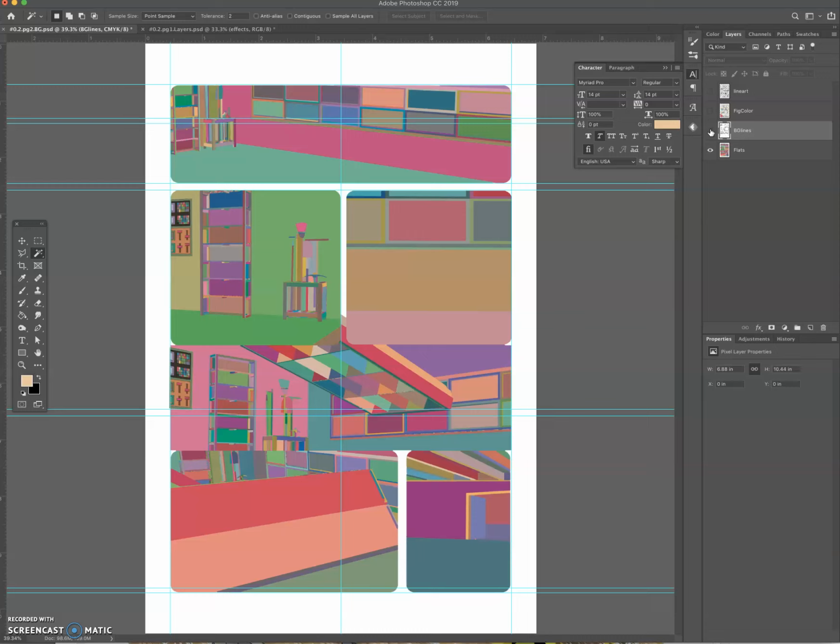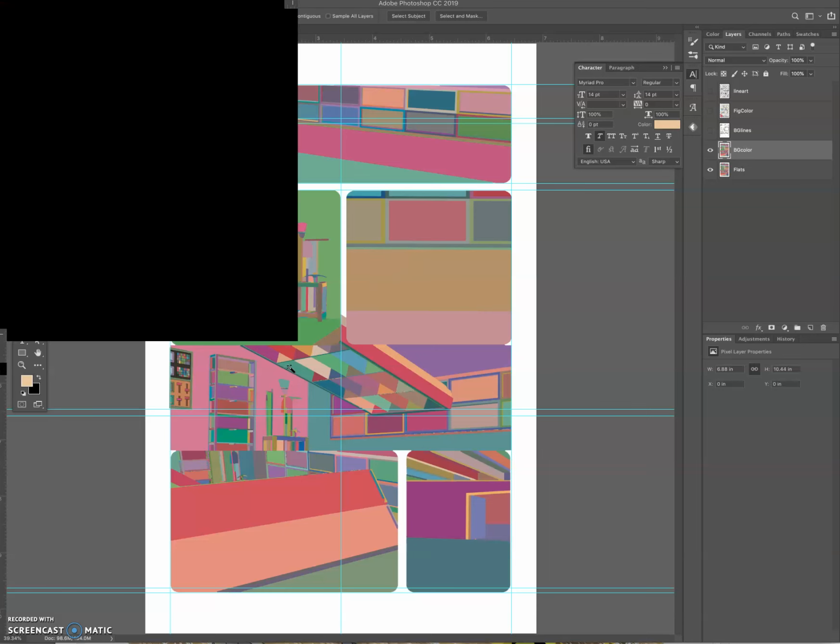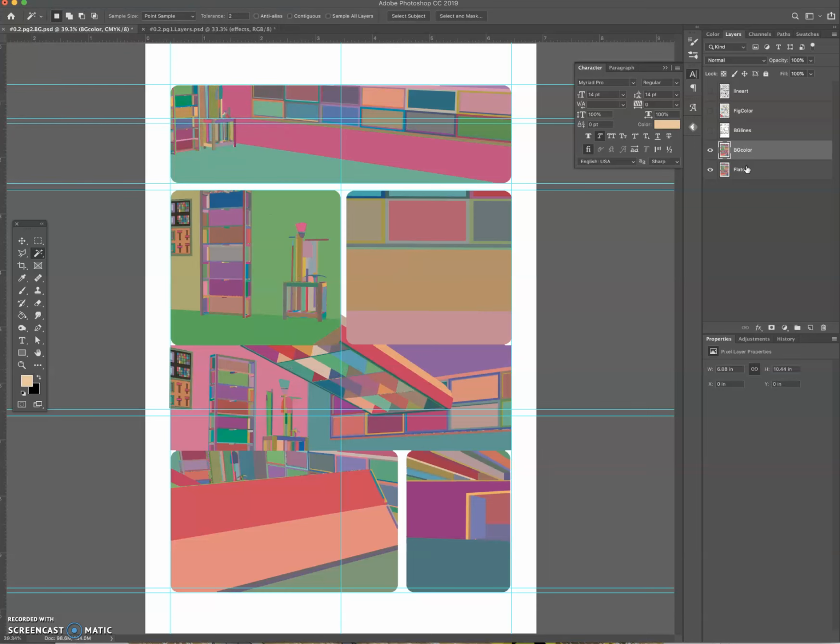Now this is what you'll actually work on, the flats layer, but the way to go about it is to keep the flats layer as it is. What you're going to do is duplicate it, and you can call it whatever you want to. I might call it BG color. This is the layer that you would work on. You would select parts of it and then change the color. And the reason that you keep this layer down here is, well, I'll just give you an example.